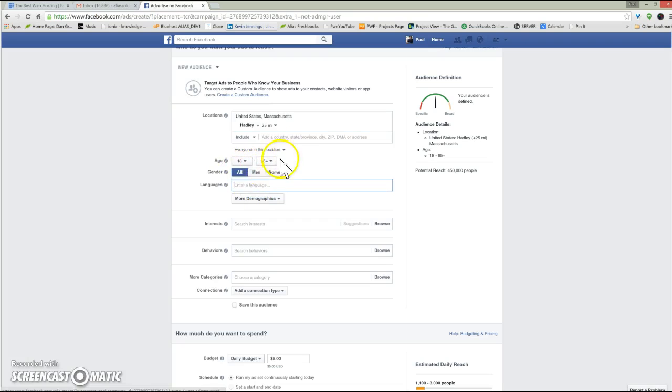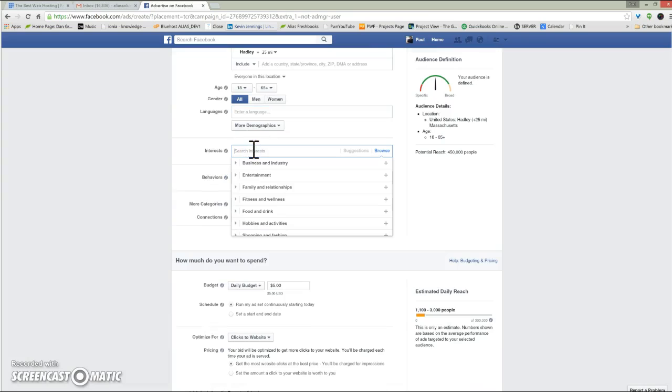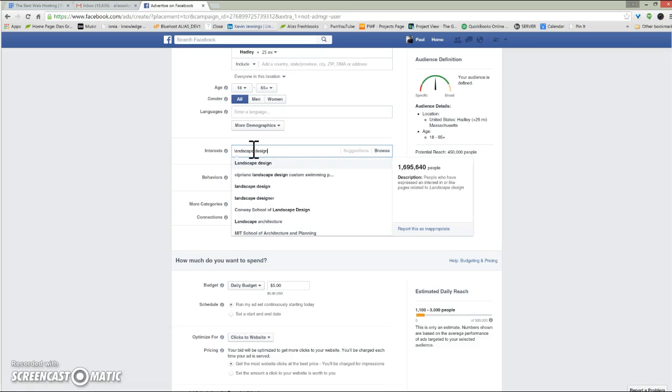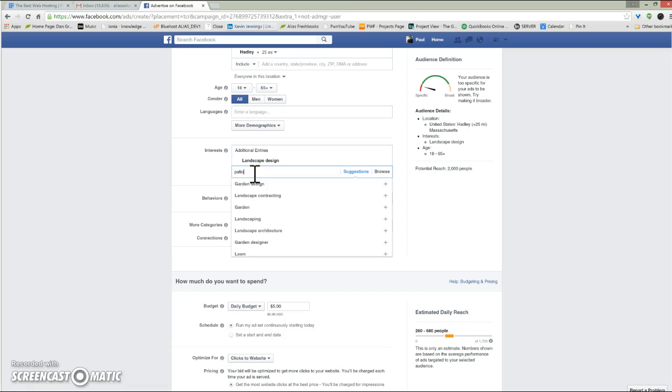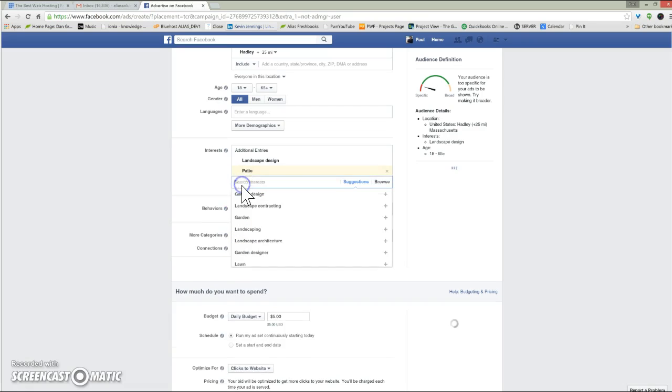I don't really worry about demographic for age, men or women. We do both. Interest. At any given time, we've done different stuff. We've done swimming pools. We've done backyard. I almost always do landscape design. It comes up with one right there. It all depends on what the ad is. So if we were doing patios, I might do patio, and it's going to come up with some different options.